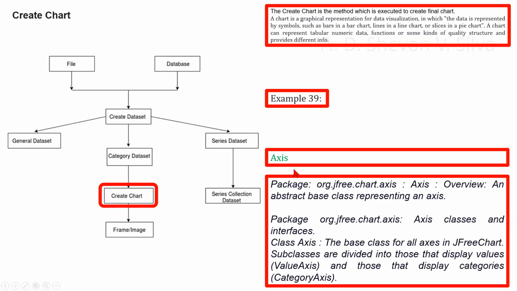Overview of Axis in package org.jfree.chart.axis, an abstract base class representing an axis. The package org.jfree.chart.axis contains axis classes and interfaces. Class Axis is the base class for all axes in JFreeChart. Subclasses are divided into those that display values, ValueAxis, and those that display categories, CategoryAxis. Some subclasses of Plot, including CategoryPlot and XYPlot, will use the axis to display data.